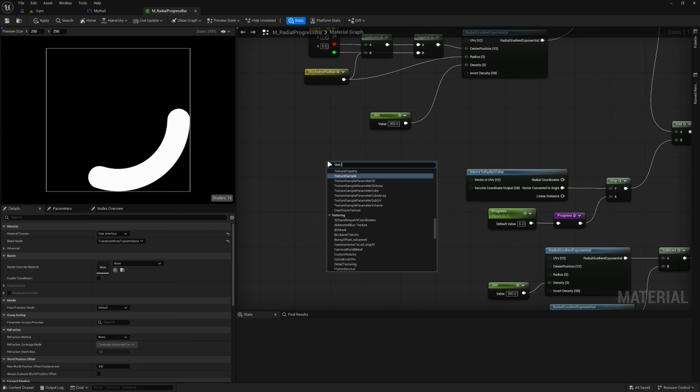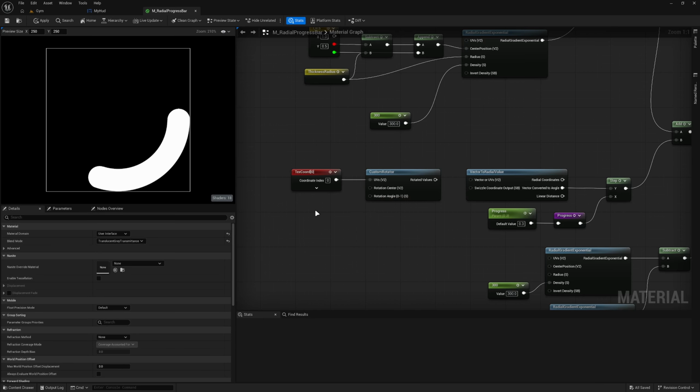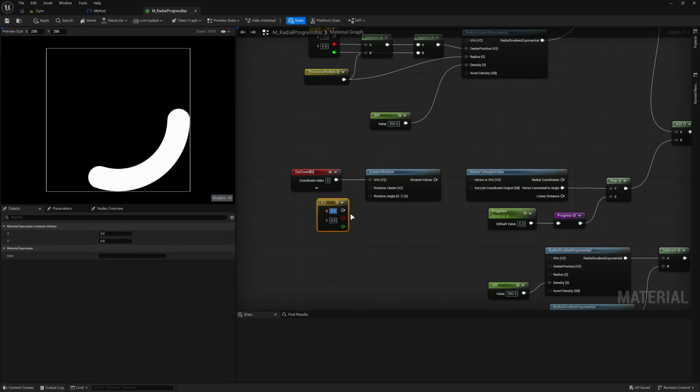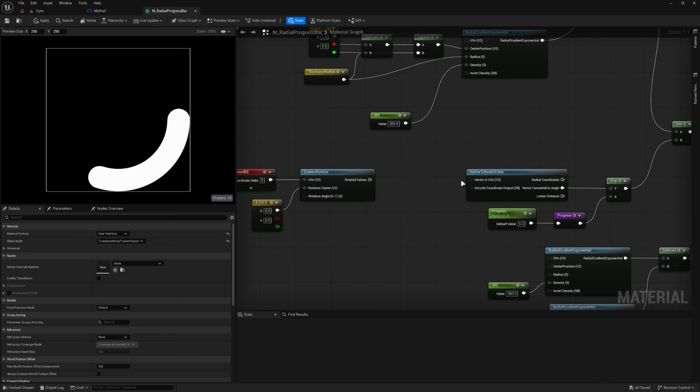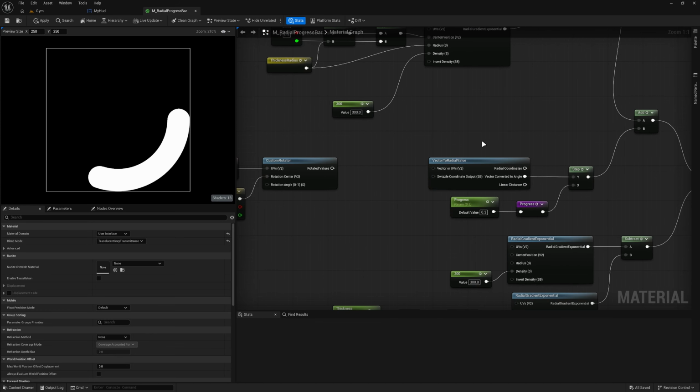So let's get our texture coordinates. Let's get a custom rotator. And once again, we want to rotate around the center. So let's hold down 2 and click and make sure the center is 0.5. Now this vector to radial value already accounts for putting the gradient in the center rather than the default, which would be the top left. So we need to compensate for that.